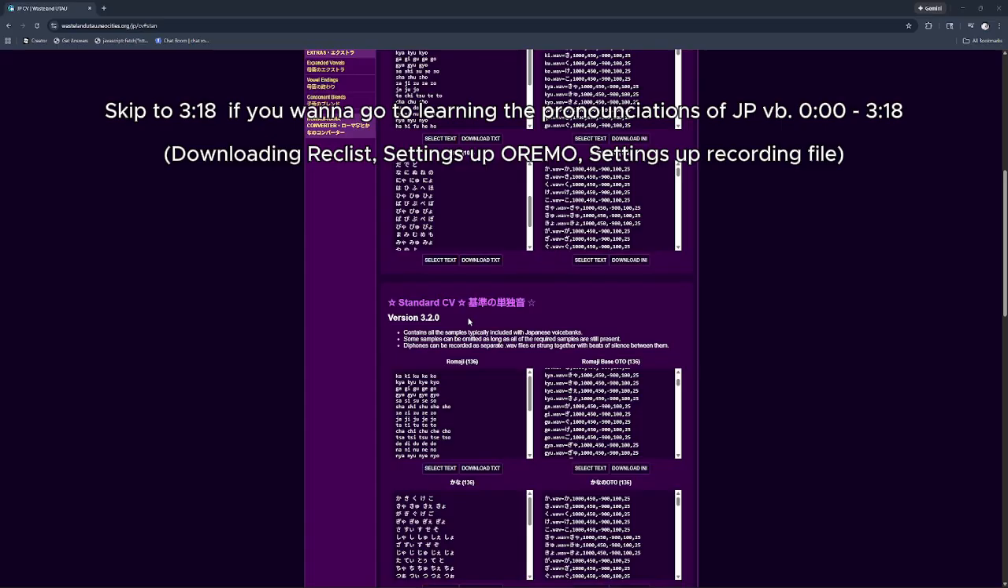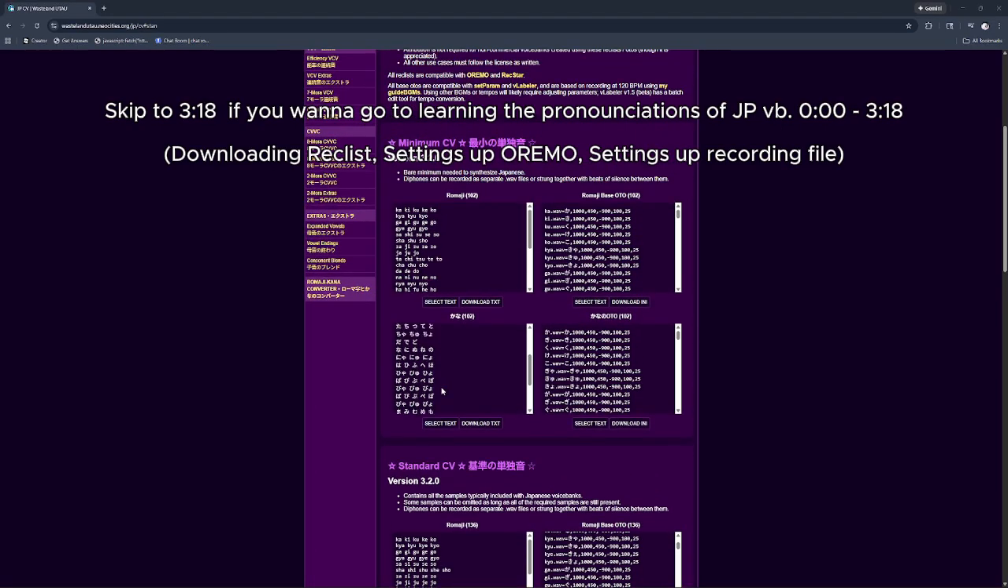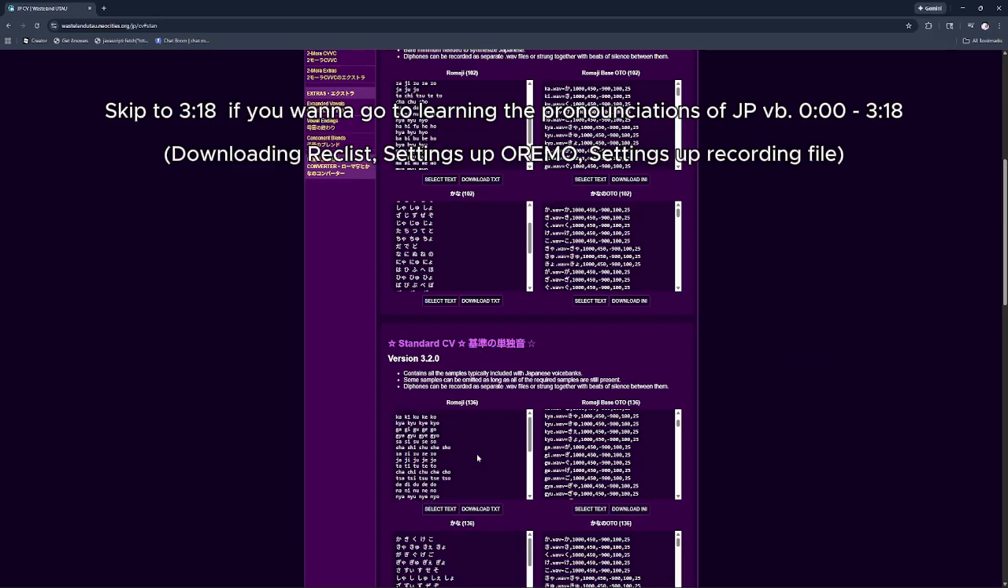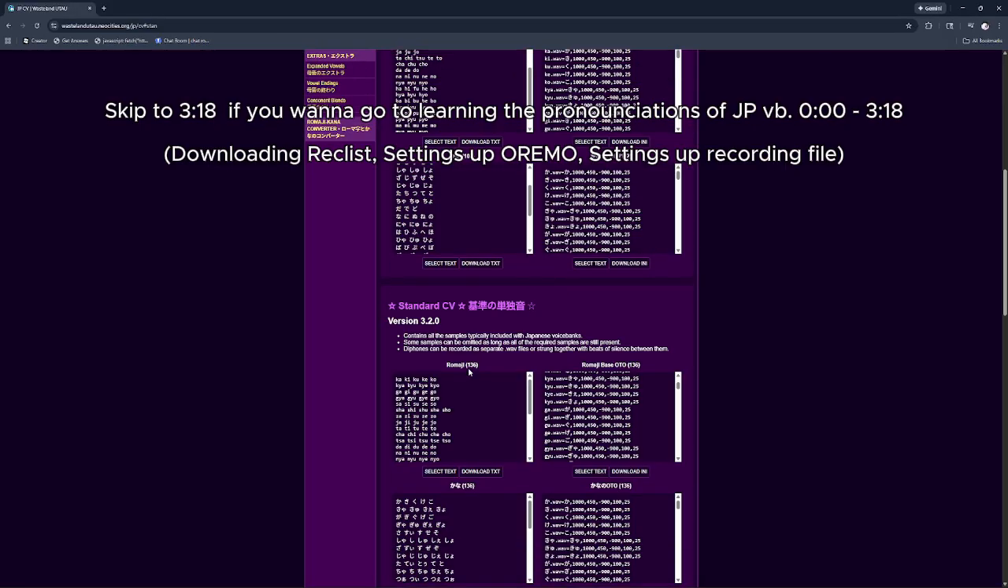For starters, I use standard CV because I had someone record a minimum CV. It was missing some words, like for some USTs or some of the songs that use some of the extras in the standard CV, but it didn't really have them on the minimum. I mean, the minimum works. It's really good to test. It's simple. It only has 100 OTOs. But for me personally, I feel like it's better overall to use a standard CV.